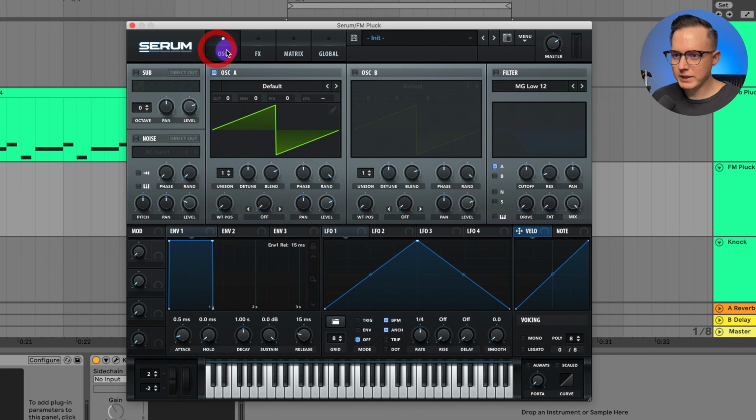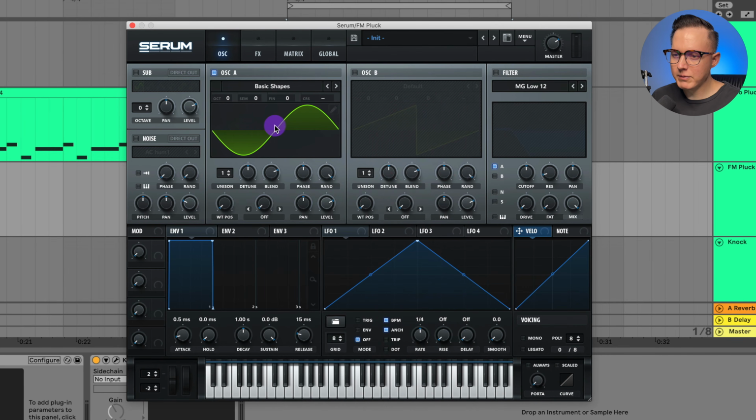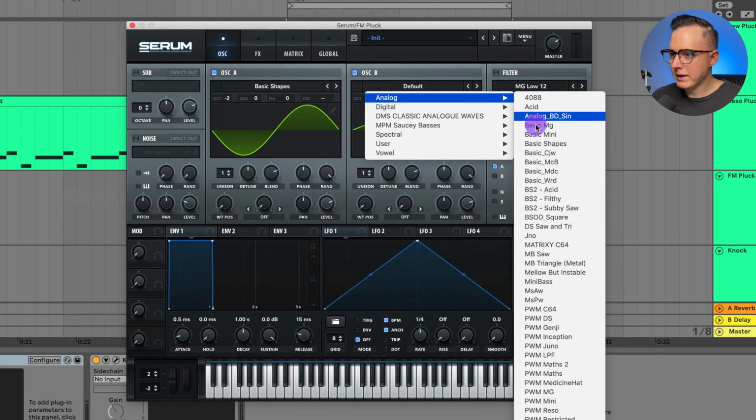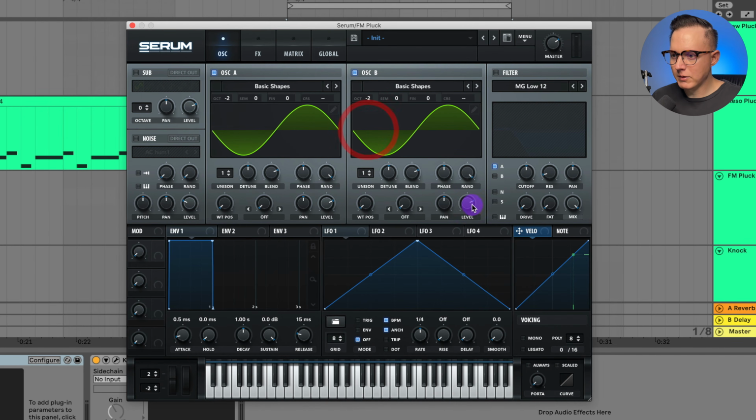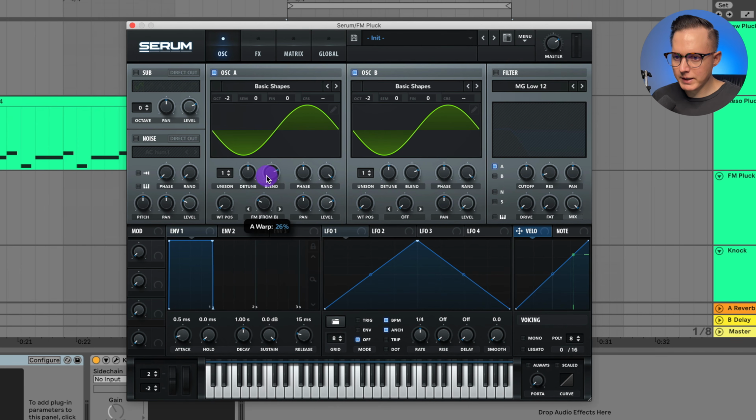Let's go ahead and initialize that preset. So for FM basses, you can really just use a sine wave. Let's go ahead and lower that -2. And then for oscillator B, I'll also do a sine wave, and I'll lower this -2 octave, lower this level. And then I'm going to use the FM from B, raise that up. And you can also play around with the octave on your oscillator B.